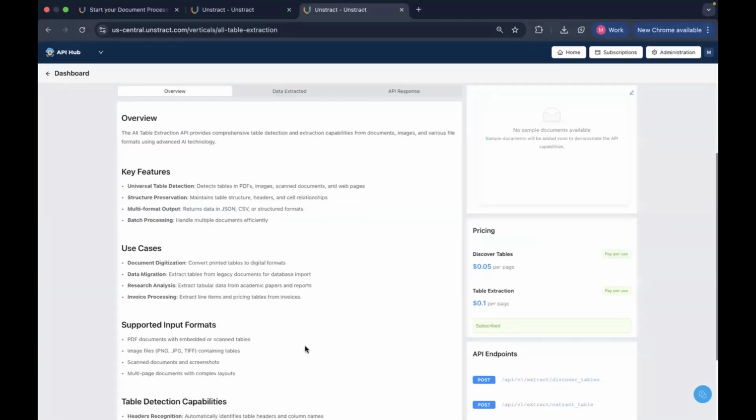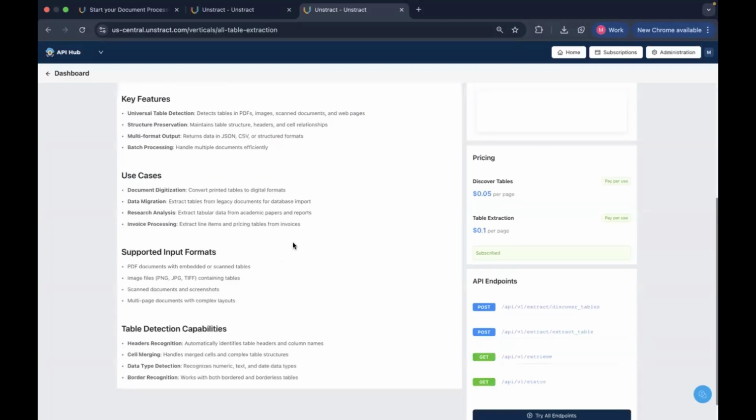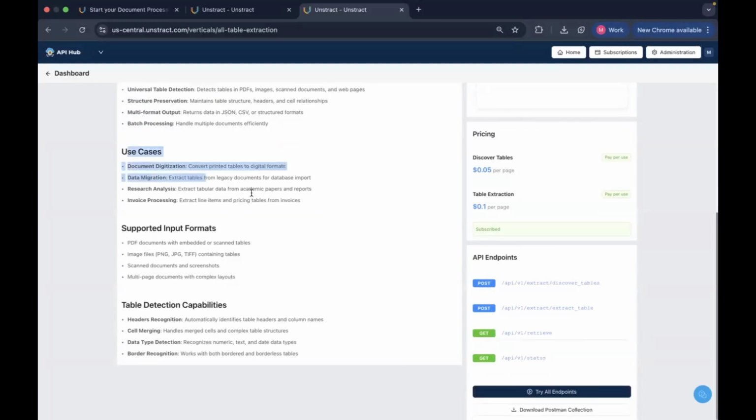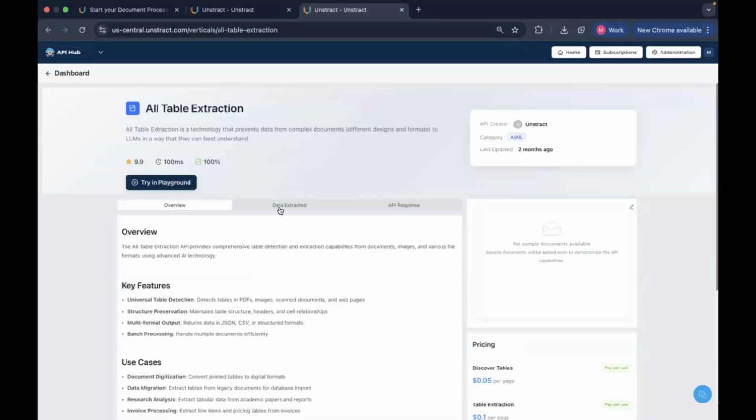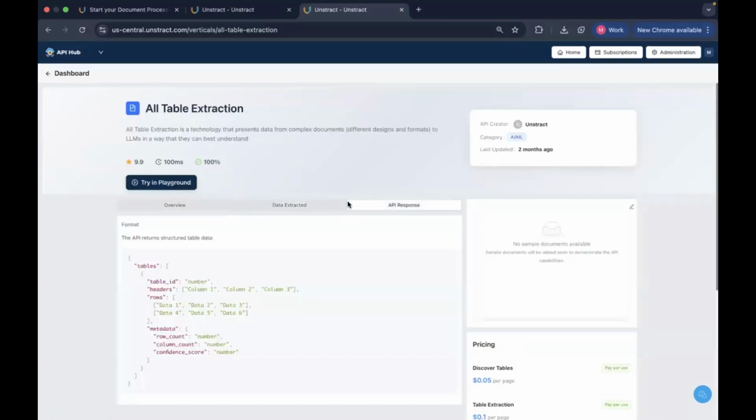So again, going through the overview, we have a bunch of key features like universal table detection, structure preservation. So it maintains the relationship between the headers and the cells. It has multi-format output, so it returns data as JSON or TSV. And we also support batch processing, to handle multiple documents efficiently. And you have a bunch of use cases that this might come in use for, and supported input formats, as well as table detection capabilities that you can go through. And in the data extracted, you will basically have all the tables that you have extracted. And this is just a preview of how the output would look.